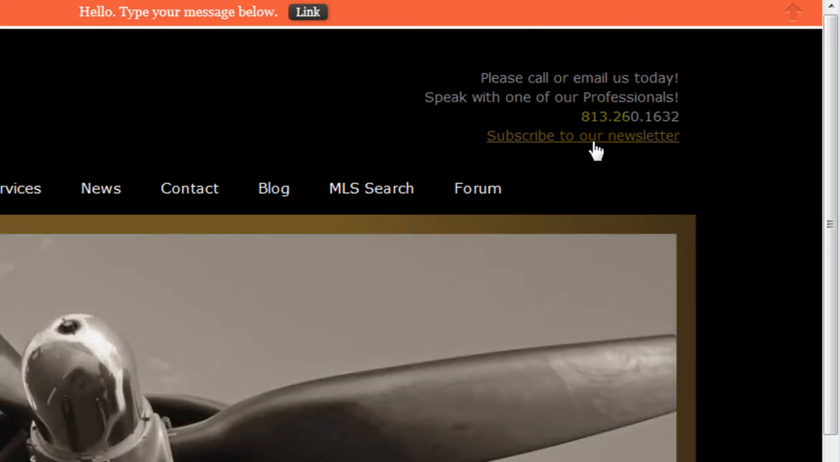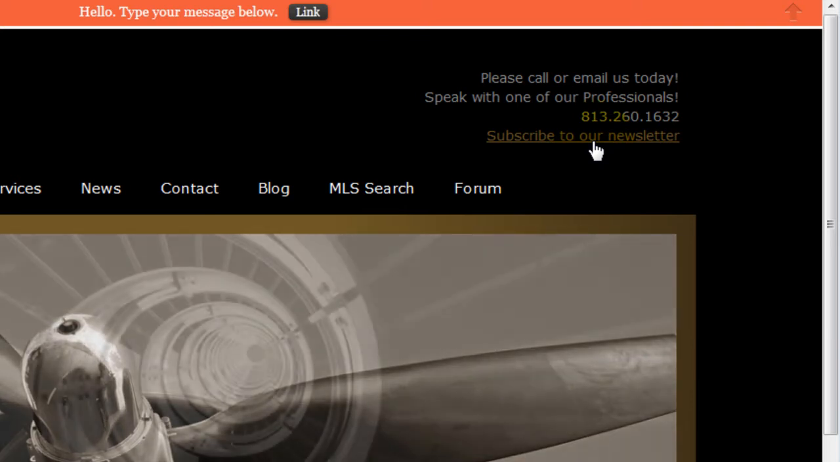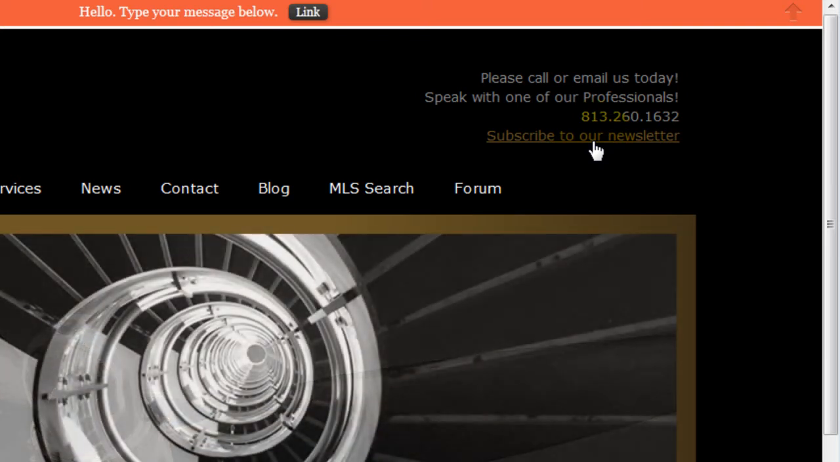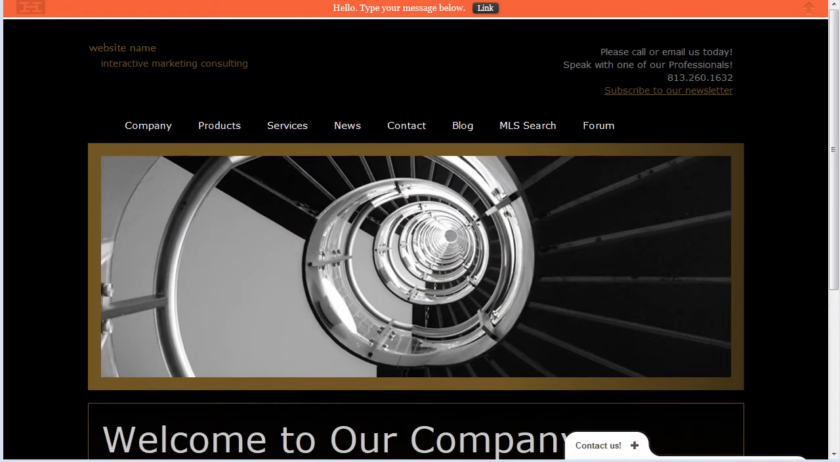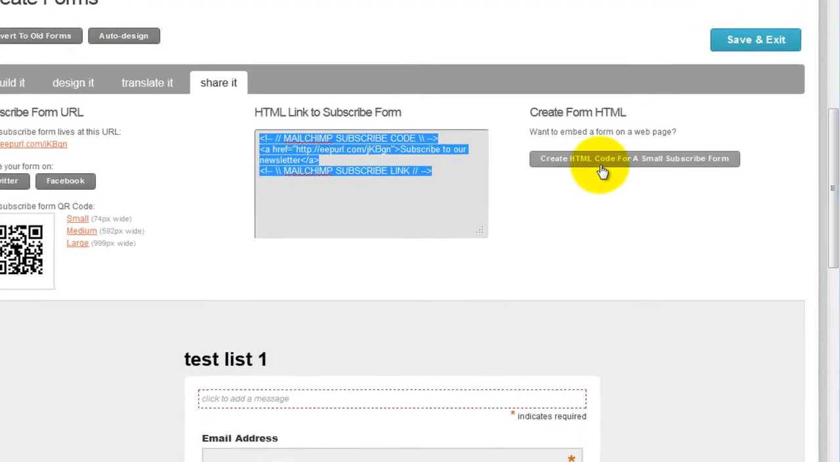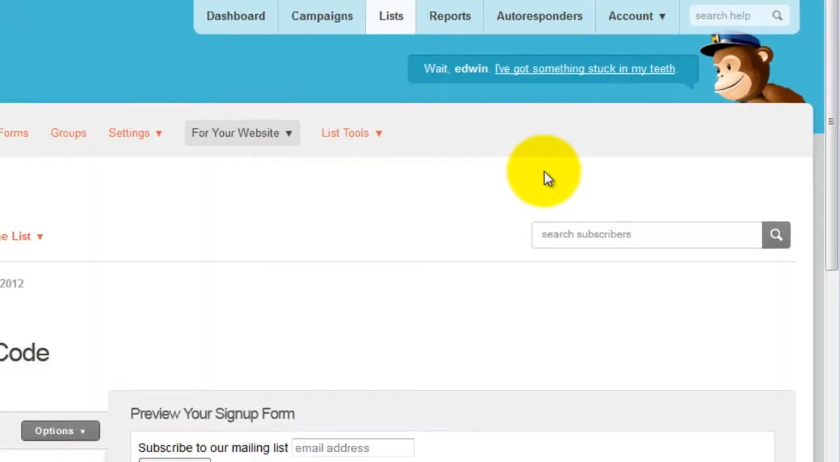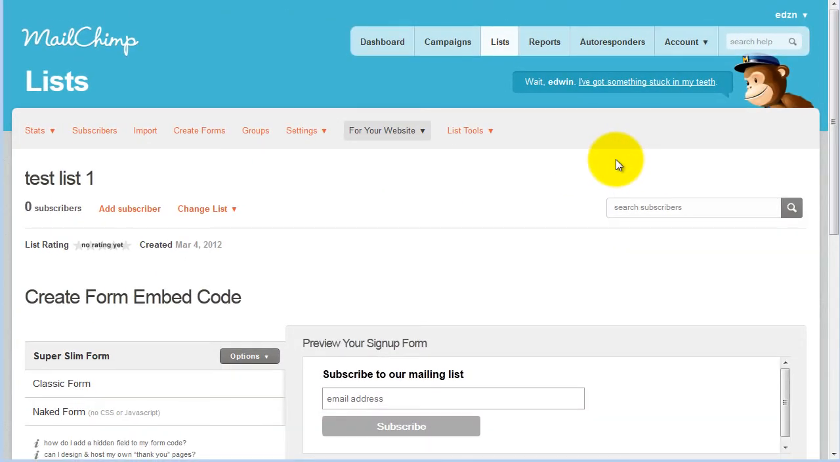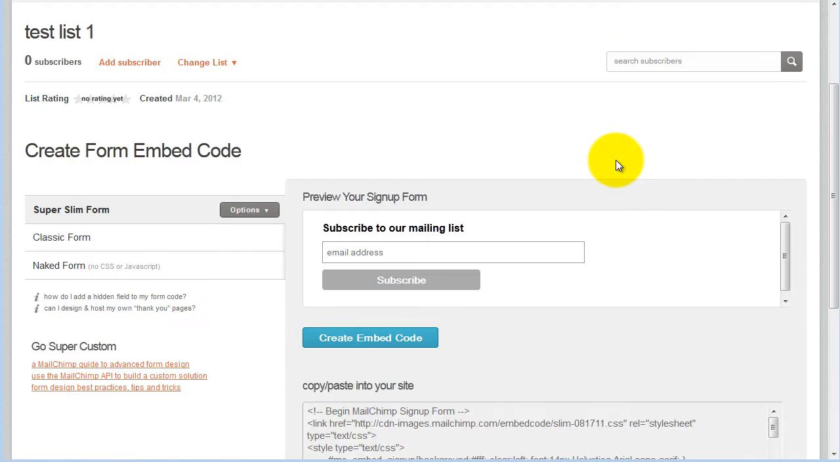The second option is to embed a newsletter signup form on a web page. Go back to MailChimp and click the Create HTML Code button. Next, copy the subscription form code.